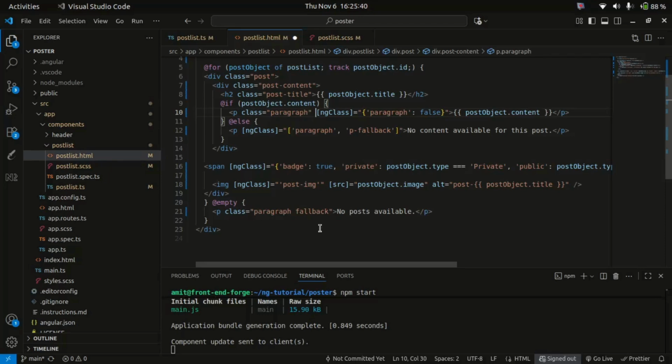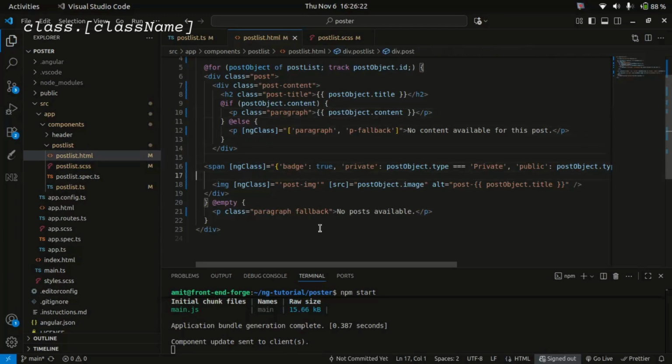Now there is a shortcut to apply dynamic classes, right? For example, there is a shortcut to add the class dot the class name property. Okay, so the syntax is cleaner. Let's say I want to add a class dynamically. I already added a class, right? Private class. So what we'll do is we'll remove this private class from here.